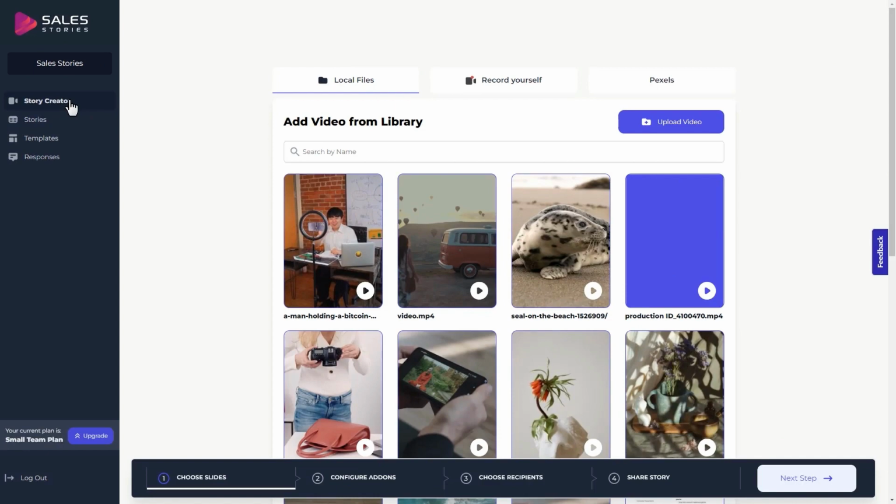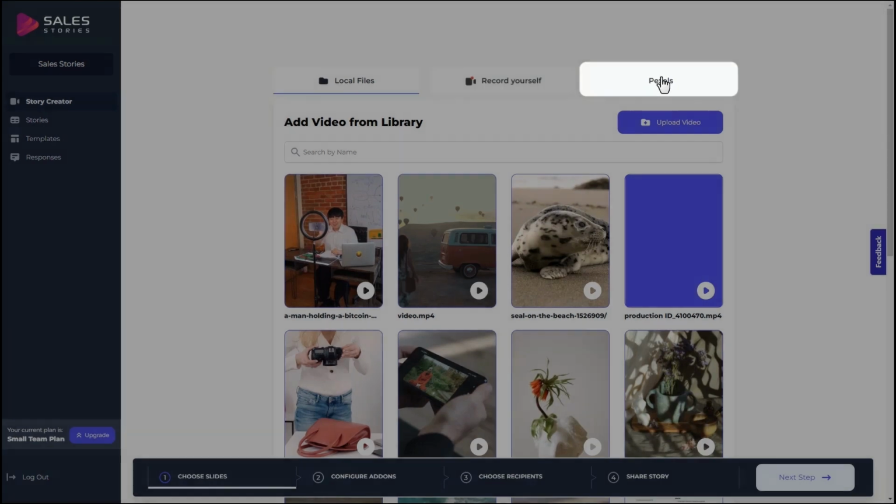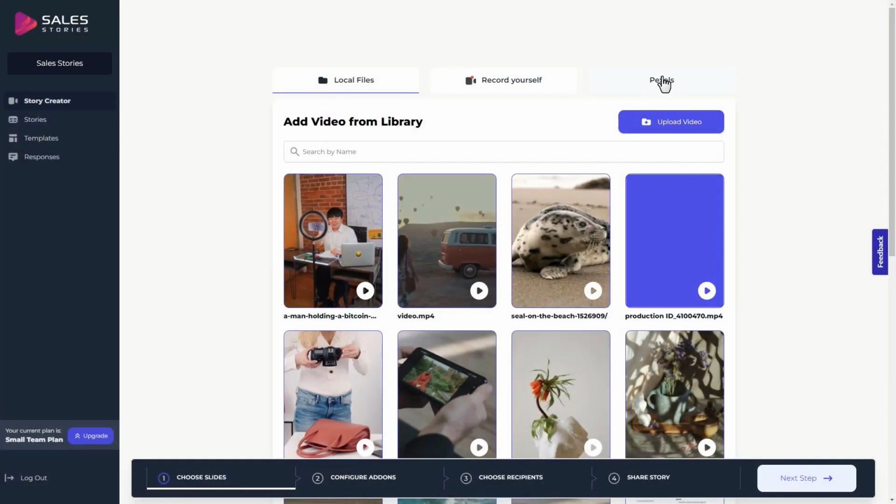Now you have to make a decision. Do you have a video you want to upload that you've already recorded, or would you like to record a video within the app? Or if you'd like, you can use a stock video. I prefer recording a video with my phone so I can easily edit it within the phone and then upload it, but it's up to you.